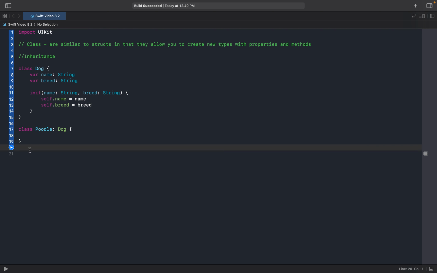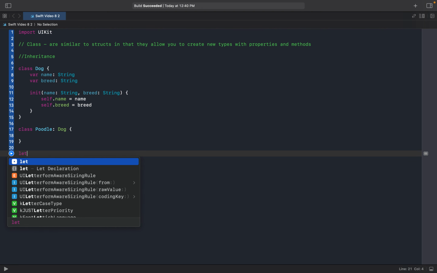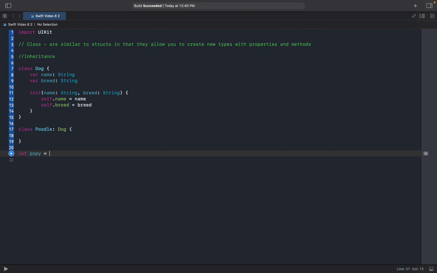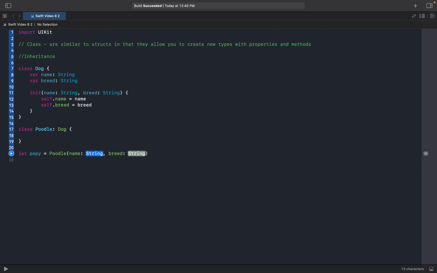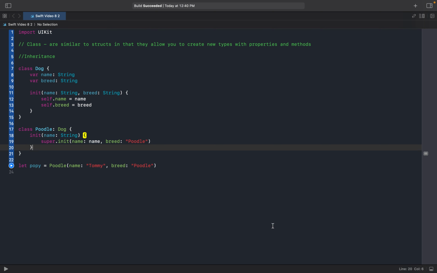See, if I create an instance here for this Poodle class, I'll get the initializer of the Dog class. Here I can create like this. Also, if we want, we can create a custom initializer for this Poodle as well. See, we know that the breed will always be poodle for this Poodle class. So we just want to mention the name alone.